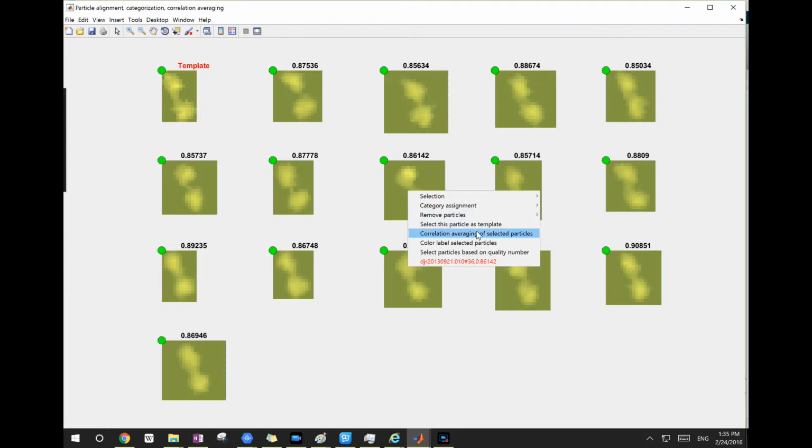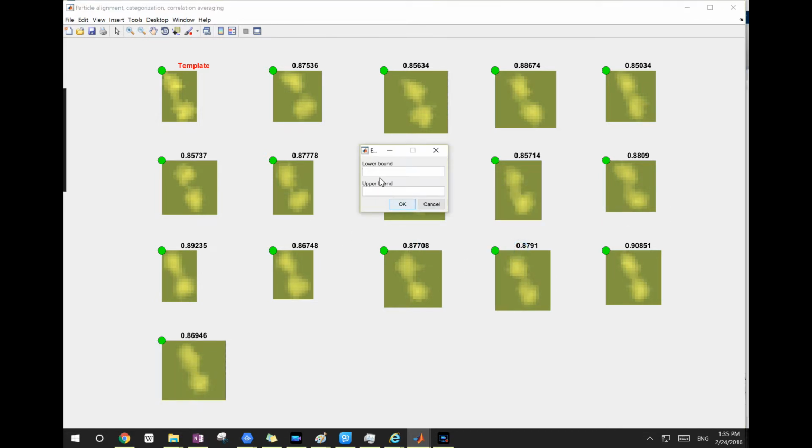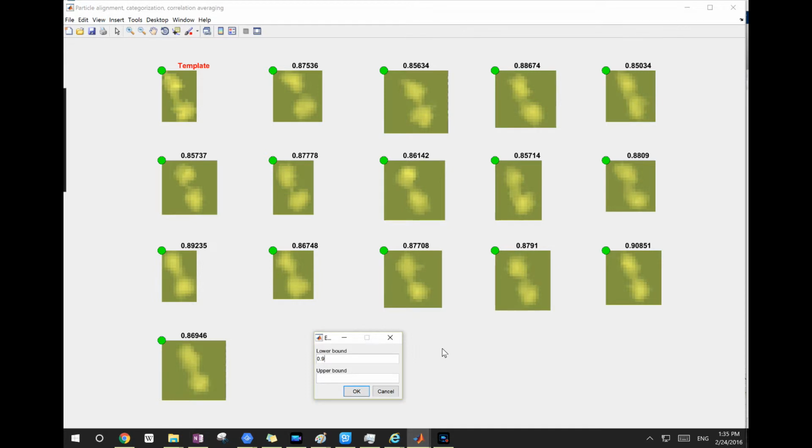I mean, you can also use some other computerized automated measures to exclude particles. For example, you can use the correlation coefficient as criteria to exclude some particles. Let's see. You can select particles based on quality number. For example, if I only want a higher quality match, I can say like 0.9. Apparently, there's only one there. It could be that this is not a very good template. You might want to pick a better template. That's what I usually do.